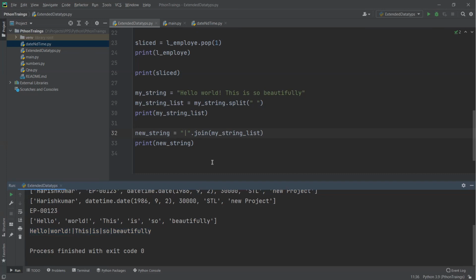All right. You can use either pipe or whatever you can give here, and that can be directly printed.